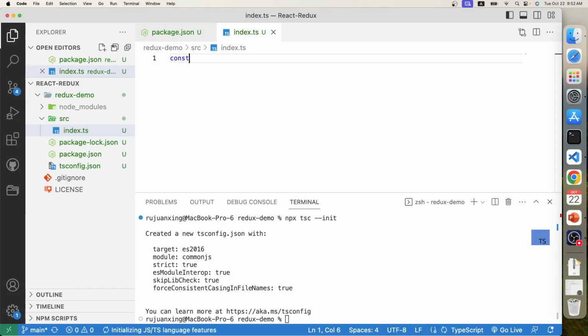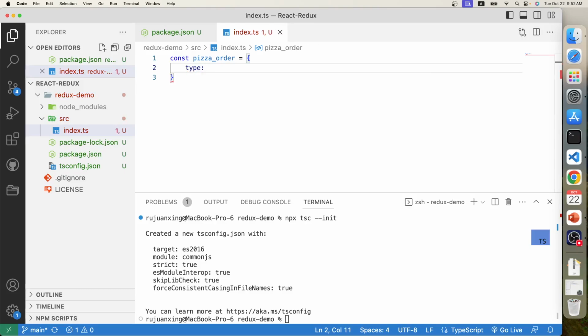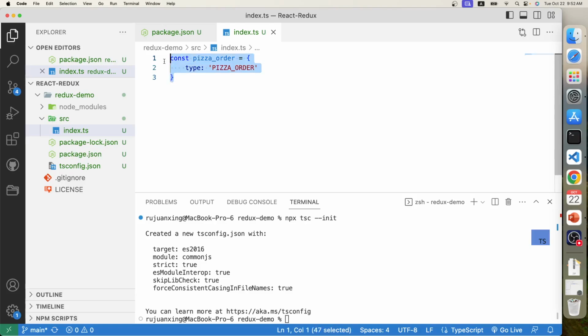Then what are we going to do? We need to have action first, right? So I will create action. The action is called the pizza order. The order is going to have type, which is a pizza order. We will refactor one by one, and I will show you why the action creator is better. So this is my action. The first step is action.